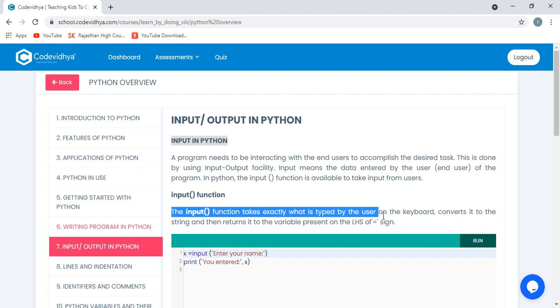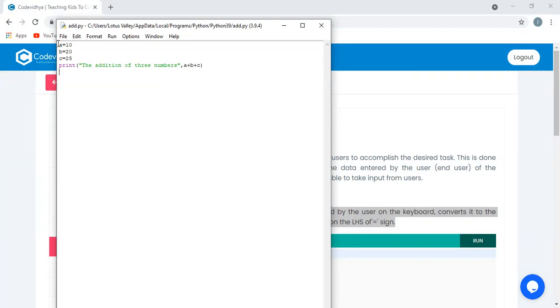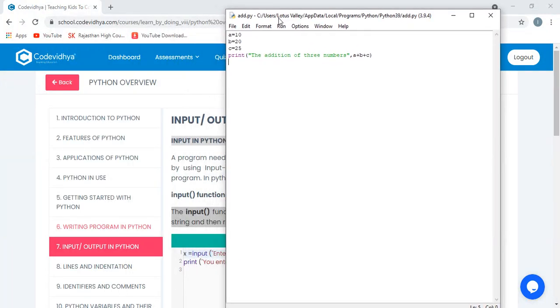The input function takes exactly what is typed by the user on the keyboard, converts it to a string, and then returns it to the variable present on the left hand side. LHS stands for the left hand side of the equal sign. Suppose we have taken this variable x and we want to take input from the user. For that we have to use the input function, and in the input function we will ask for a value from the user.